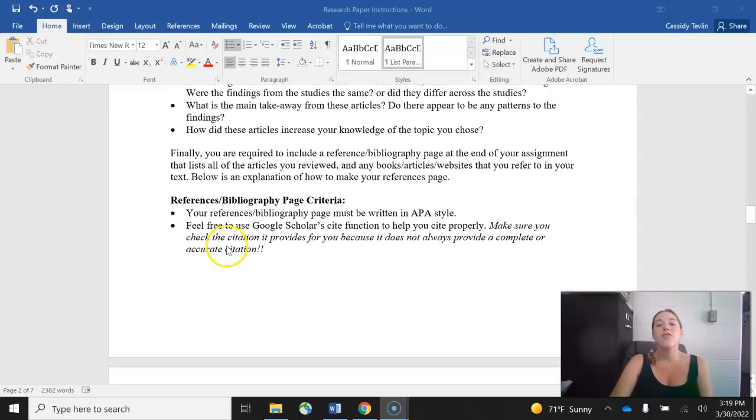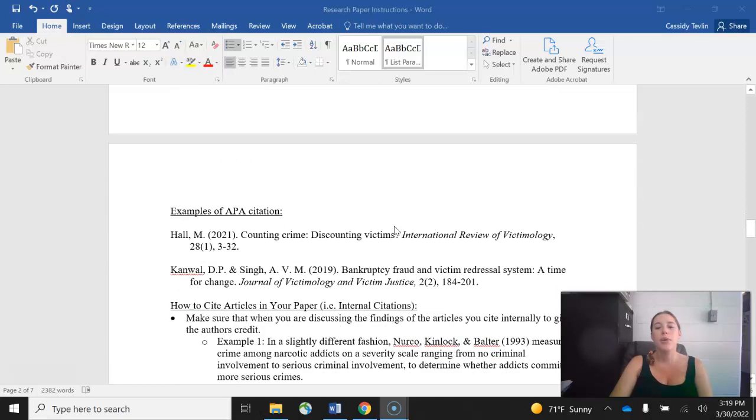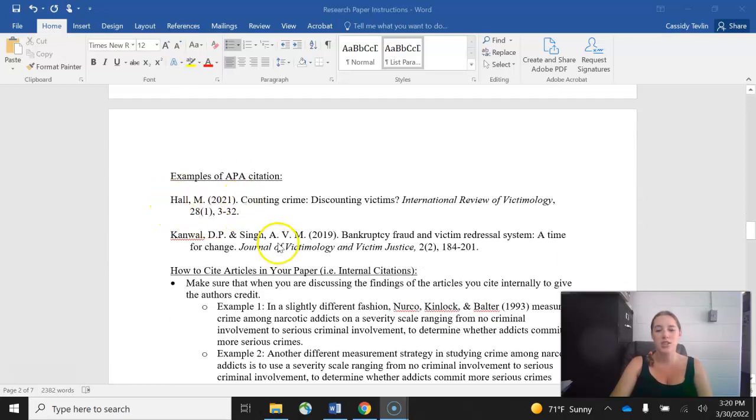So feel free to use Google Scholar's cite function. If you just go to Google Scholar, I think if you Google Google Scholar citations, it will come up with this website where all you have to do is put in the information it asks for, and then it'll generate a citation for you. Be careful though, because you want to make sure that your citations look like these, and sometimes Google doesn't put out all the information that you need.